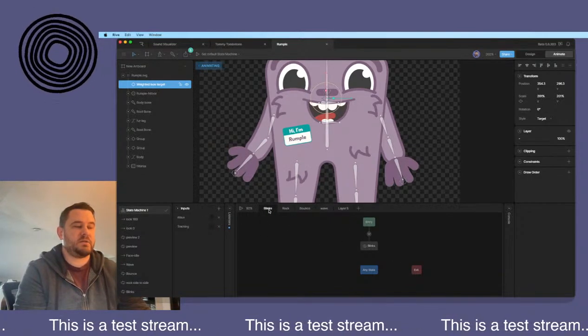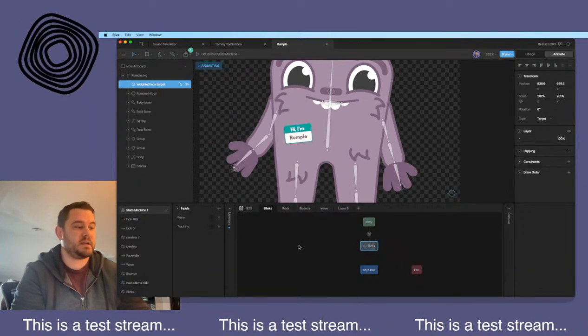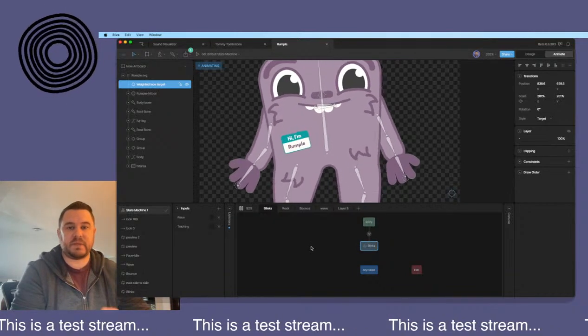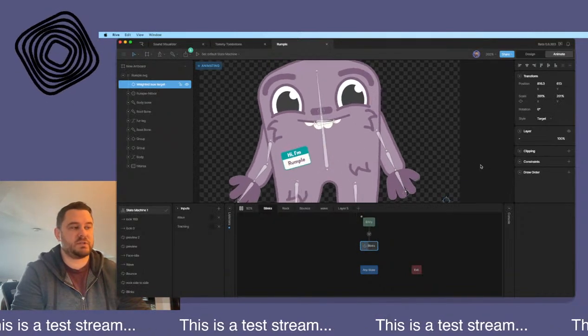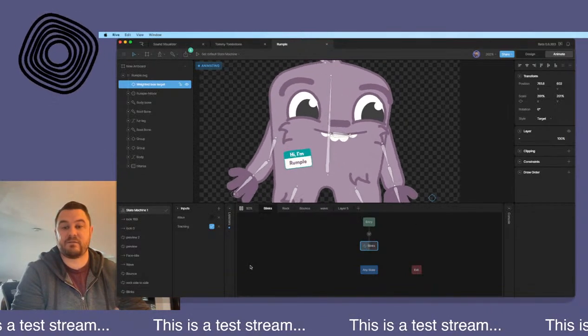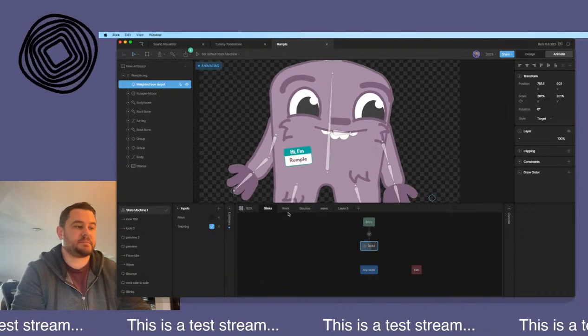So let's walk through what I got set up here. First, I've got one for the blinks. So that's just going to have him blink periodically. What I like about doing this on its own layer is that timing can be set up to function totally independent of any other movements. So I can just have a blink cycle going and not worry about anything else.